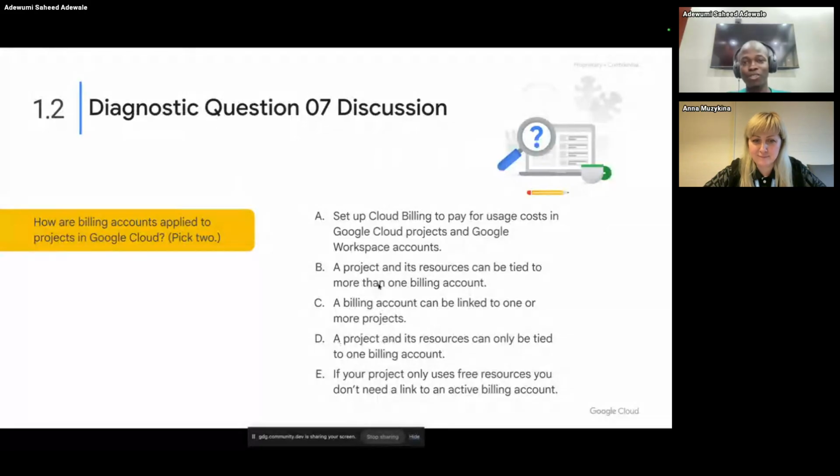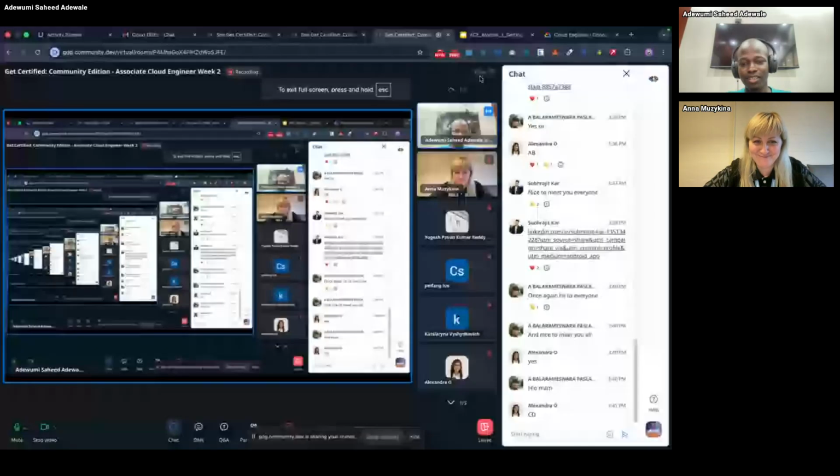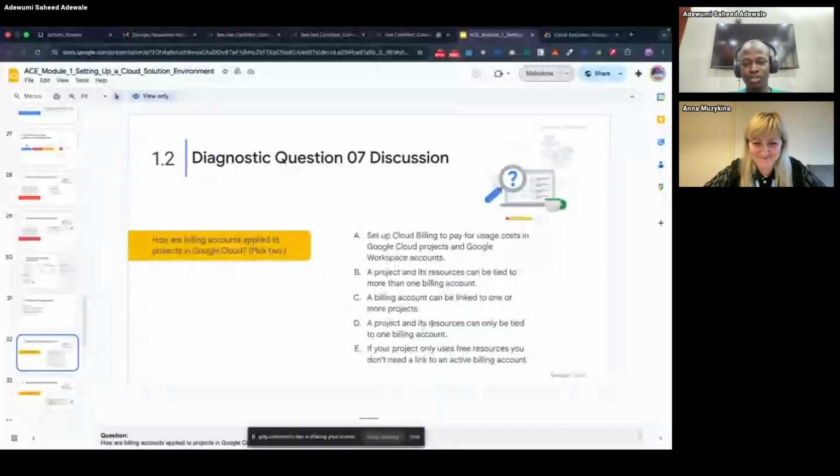So let me see the options. Do you have any C and D? Okay, a project and its resources can be tied to one billing account. Yeah, so you are right, because you can only have a project linked with one billing account, you can't have one project linked to multiple billing accounts. And this, which is the correct part, a billing account can be linked to one or more projects.